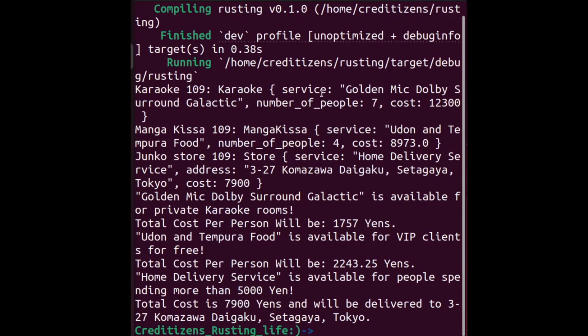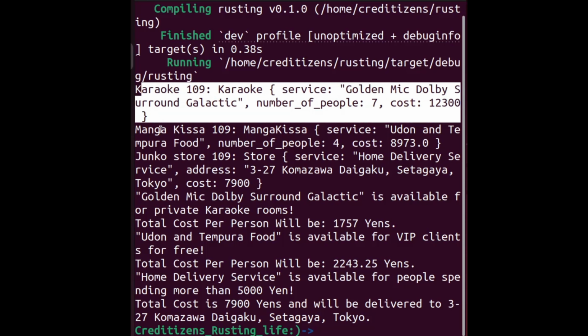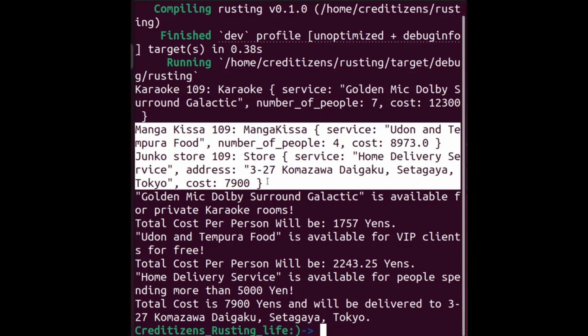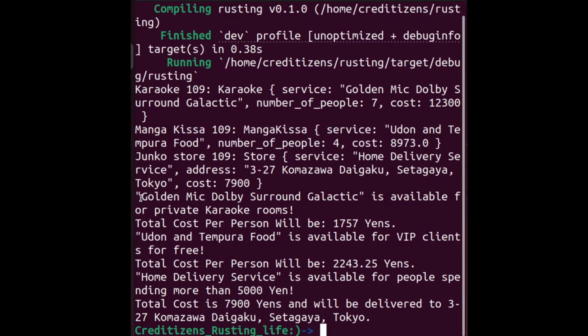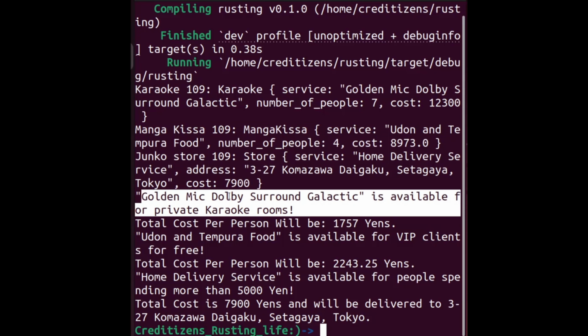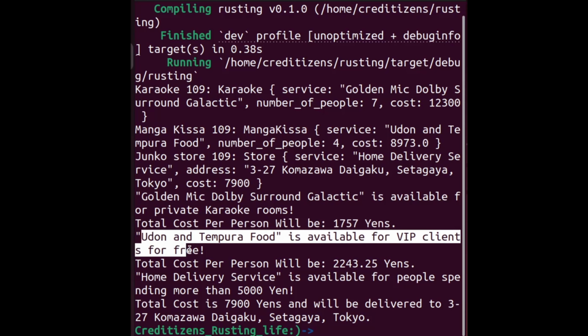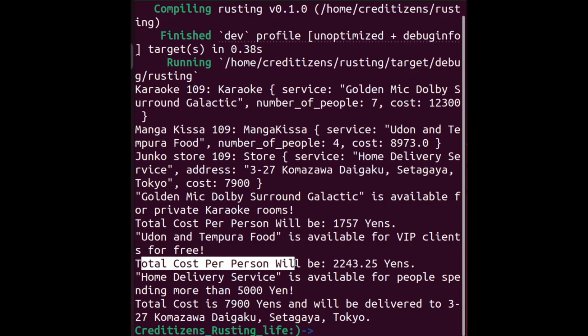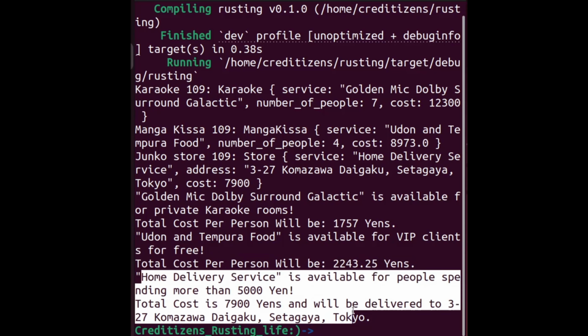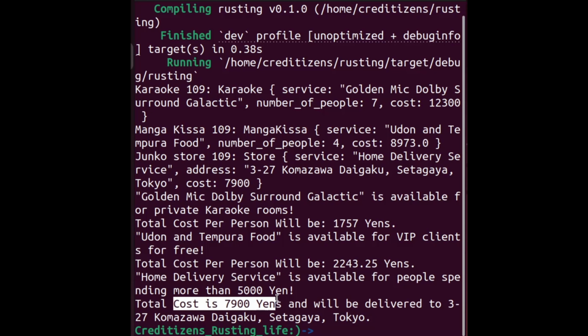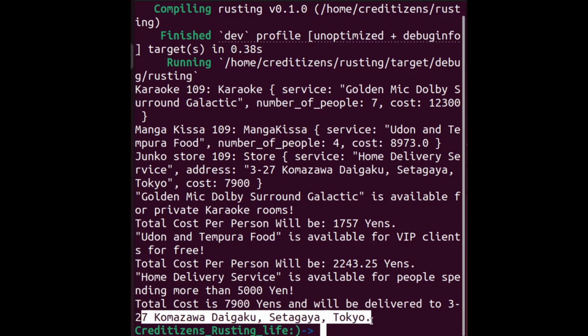Yes. So you see, using the T didn't change anything. We got it printed as before, but now we got those number of people and cost. For the struct print, we still got our golden mic available for private rooms. Total cost per person will be 1,000 after the calculation is done for each of those. So everything is working fine. And here we got the delivery at Komazawa Daigaku.